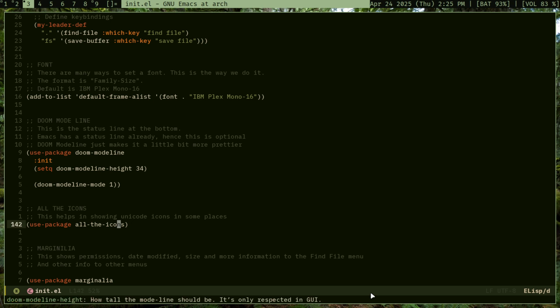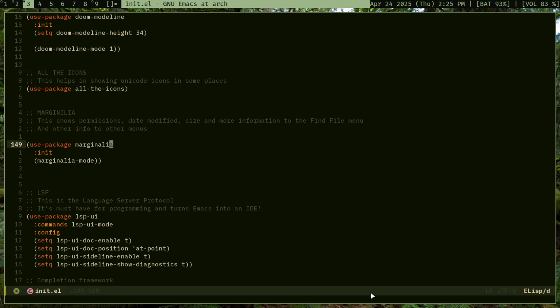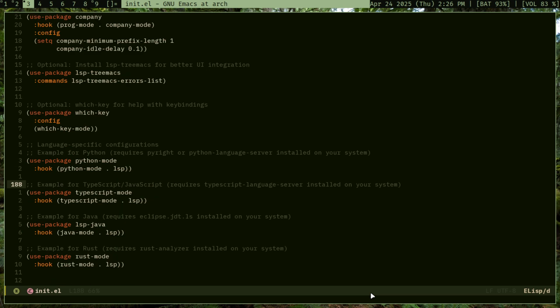Then we install all-the-icons, that helps with some Unicode icons. Marginalia, we talked about that. And then we have the language server protocol. This is what turns Emacs into an integrated development environment. So it's really helpful for programmers because it does stuff like detect errors.